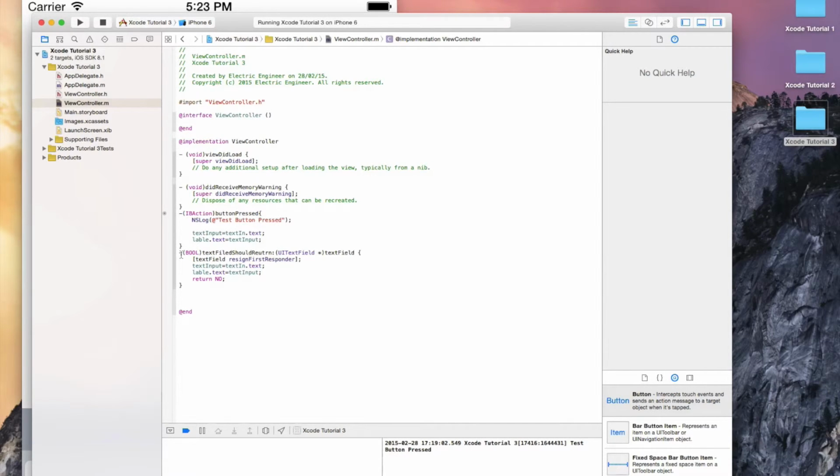It constantly is checking if the text field return is pressed. If it is pressed, then it runs the text field resign first responder, which is basically the response of this executing, and it just has to control that. You just have to remember writing it, else it may not work.